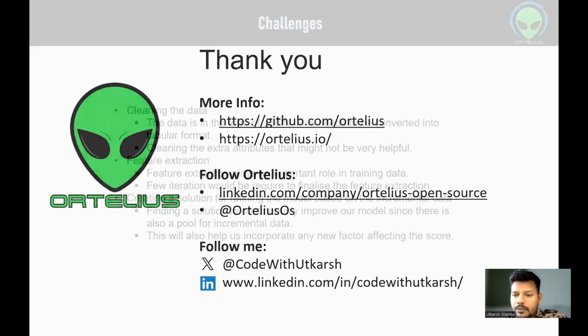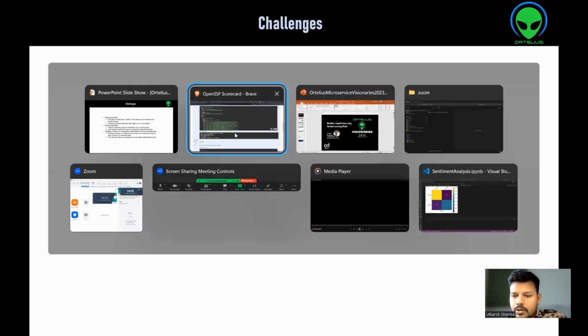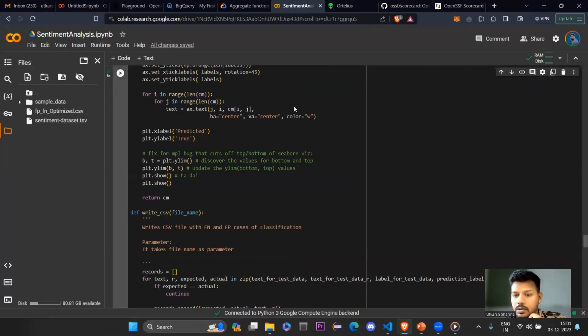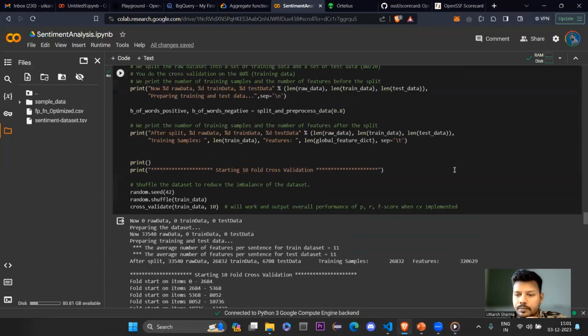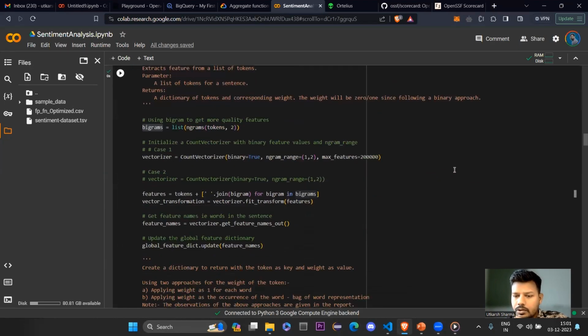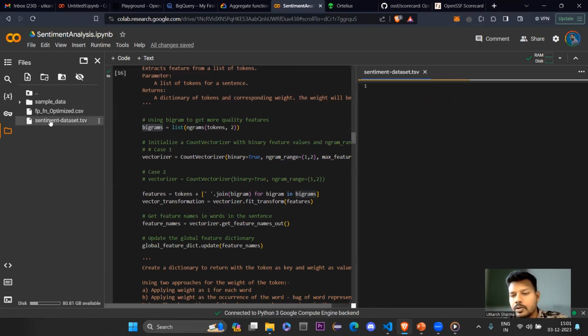Okay, so before going there, I'll quickly show you one small sentiment analysis code that I've done for different datasets. Here, most of the things will be the same. We just have to extract our data into a representable form. Once that is done, we can use the same sort of code to train our model.